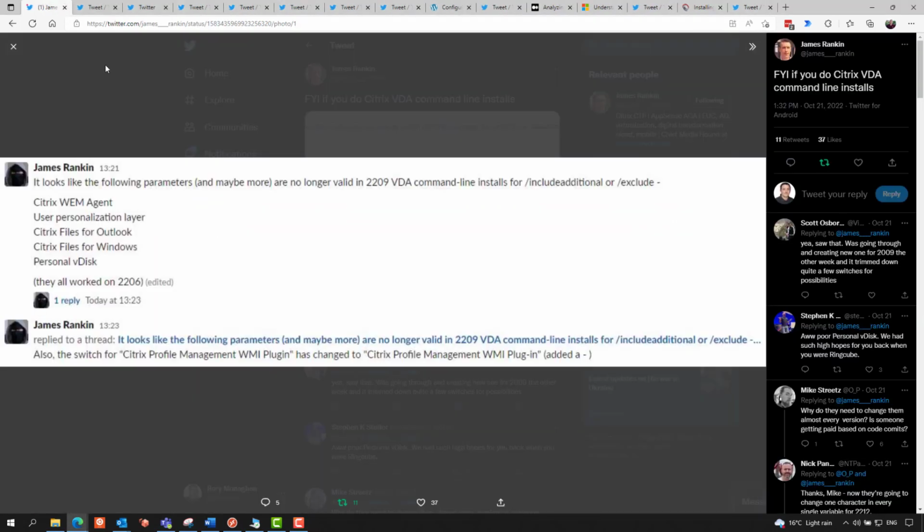James Rankin also warned recently, for those who use the command line to install the VDA, you may notice with 2209, some of the include additional or exclude additional options via the command line for the likes of the WEM agent, user personalization layer, Citrix files for Outlook, Citrix files for Windows, and personal vDisk no longer work.